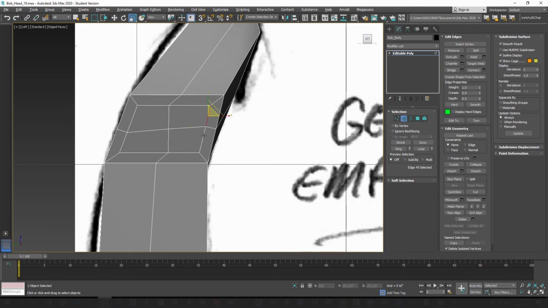Okay, so just a quick way to square this up. You might have to push them in as you're doing this and just shift them around a bit. But basically we just want to flatten this out.